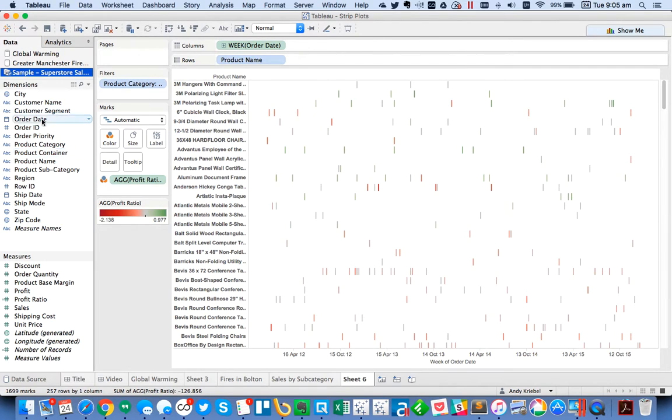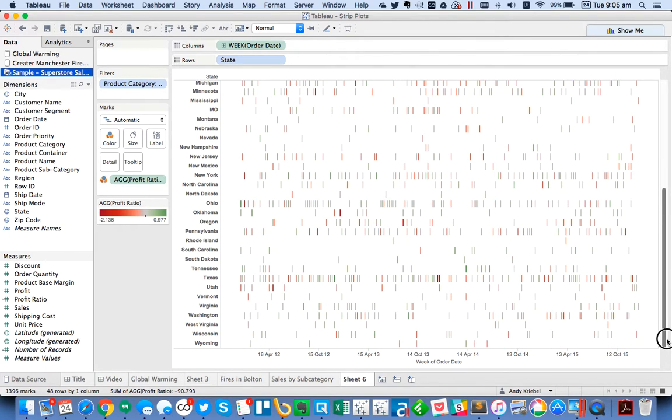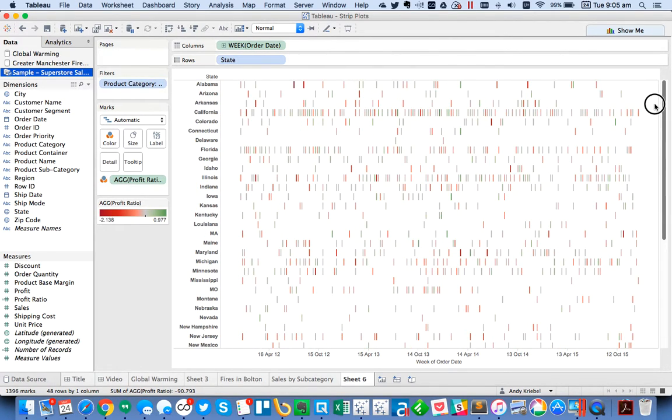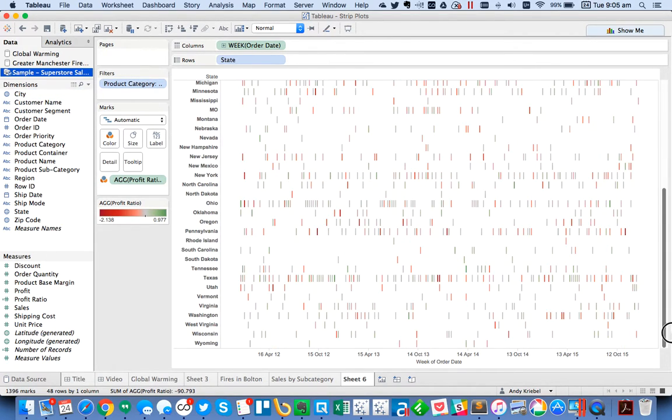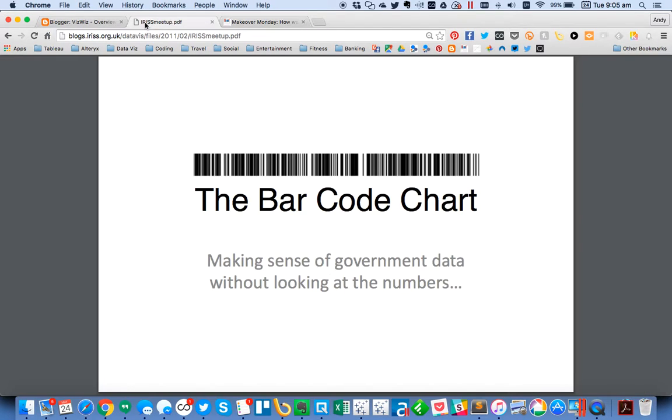Maybe you want to swap this out for a different dimension, maybe something like state. And you want to see which states, there's lots of red with furniture, which isn't good. So it looks like there's a lot of unprofitable products within furniture. If anybody knows this data set, then you probably know it's tables in the east is typically the problem. So anyway, this is a nice little frequency table of, let's say, profit ratio by state.